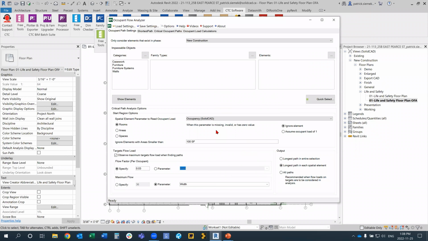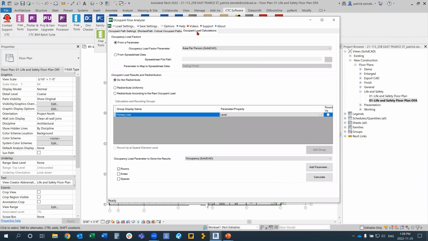Once we open the tool, we have a few different settings and options to work with. The first thing I'm going to do is look at the different tabs at the top and look at the occupant load calculations. As I click occupant load calculations, I choose how I want to utilize the data within my Revit projects, and then have the tool analyze or calculate any of the settings or options I have preset. Looking at the very first option, occupancy load factors.